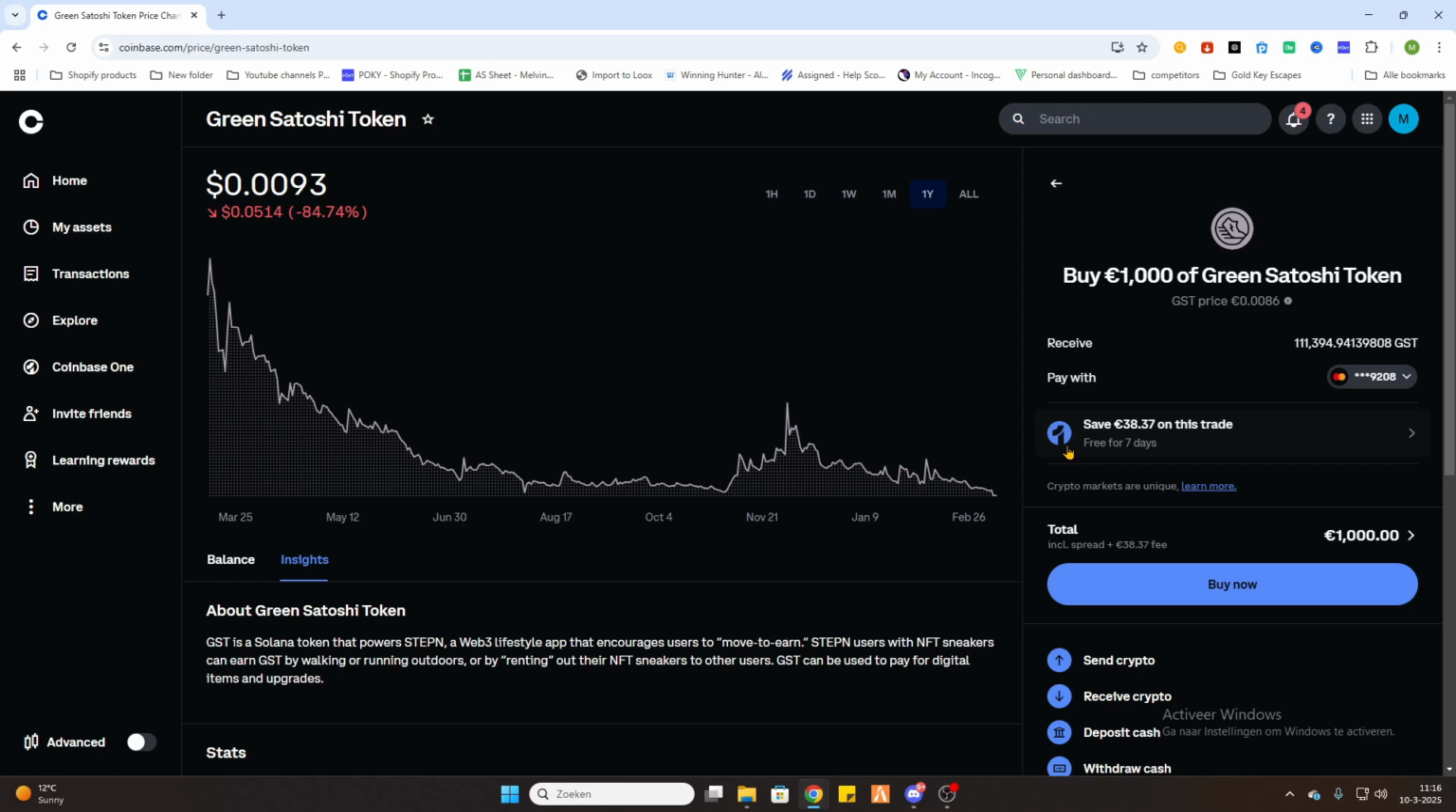After you decided to buy this coin, you can click on the buy now option and these coins will be automatically added to my assets on the left side.